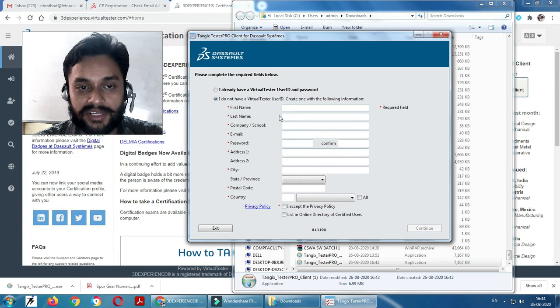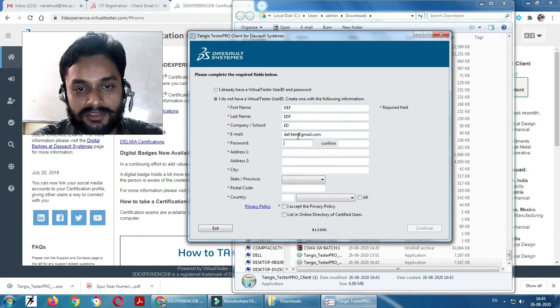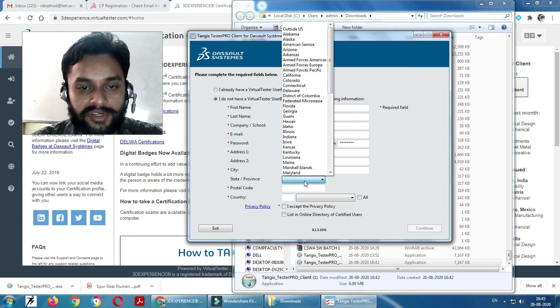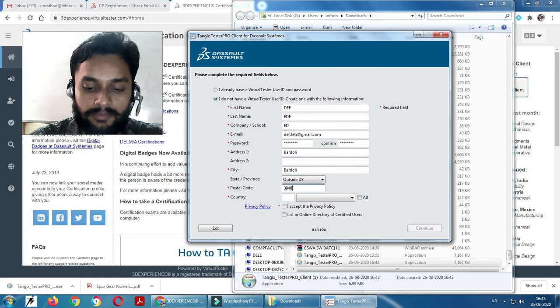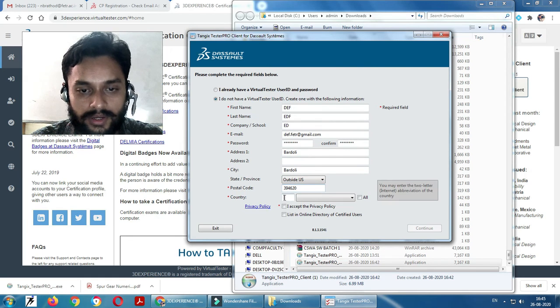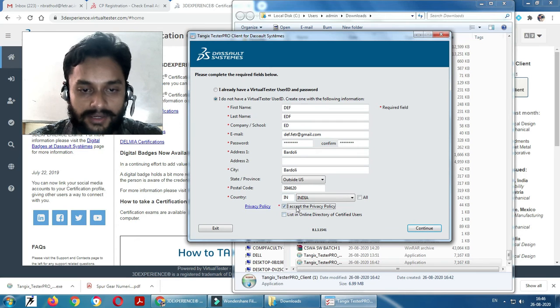Now you can fill in these details. You have to set a password for this virtual tester ID, so that whenever you want to give examinations, you can enter the examination with the help of this virtual tester ID. This is your mail ID and the password. For state you can write outside US here. You can provide your postal code and the country, India.